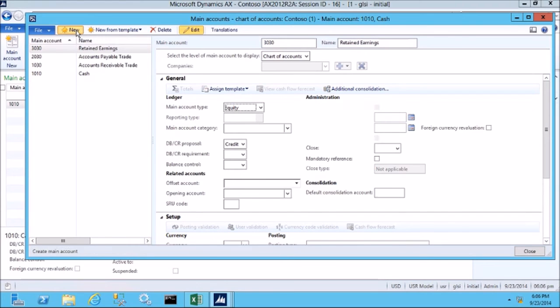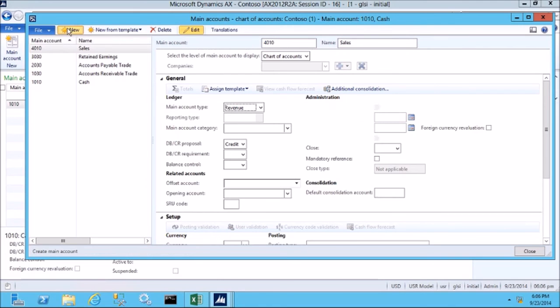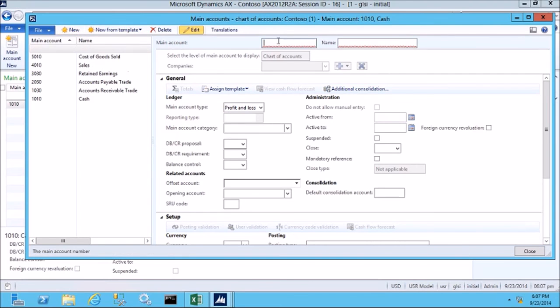I'll go ahead and create some accounts for my profit and loss statement as well. So I'll create a new sales account 4010 called sales, which I'll link to the revenue account type. I'll create a new cost of goods sold account in the 5,000 range called 5010 cost of goods sold. Next, I'll add a few expense accounts and then a total account to sum those expense accounts.